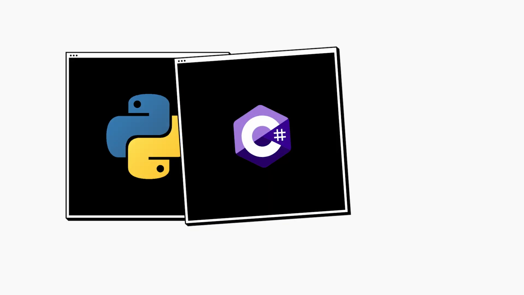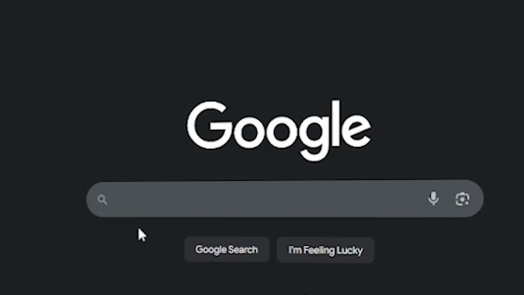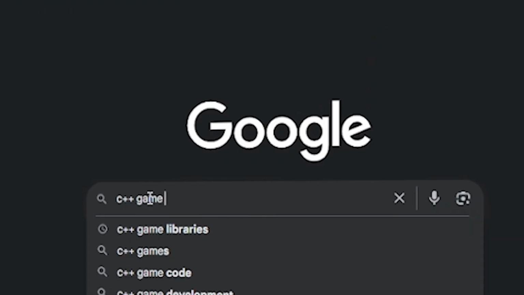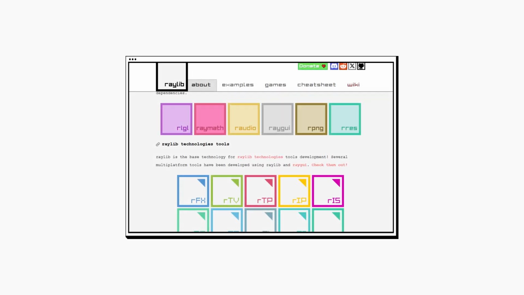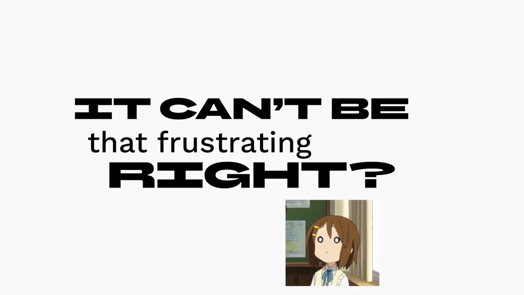Okay, so maybe I'd pick an easy programming language, right? Maybe Python, C Sharp, or JavaScript. I made it in C++. To begin with, I had some experience in C++, but nothing too crazy. I first started by searching for what game library I'd use, and eventually stumbled and decided on Raylib, which is available in many languages such as Python, C, and many more. Well, even if it's in C++, it can't be that frustrating, right?